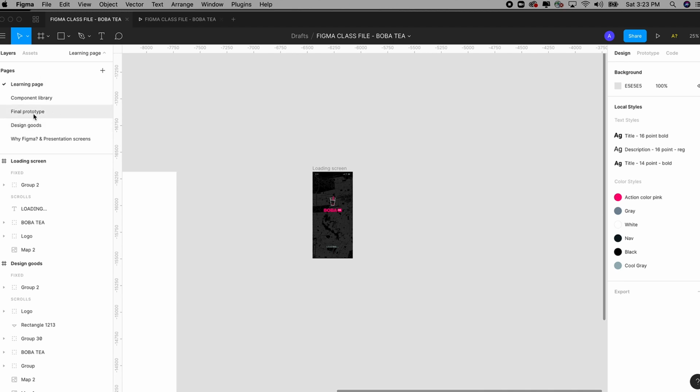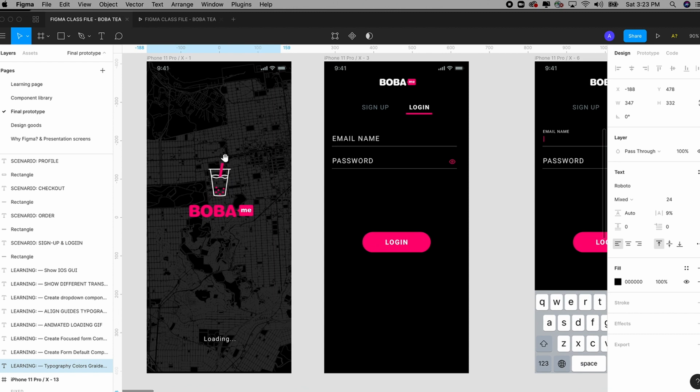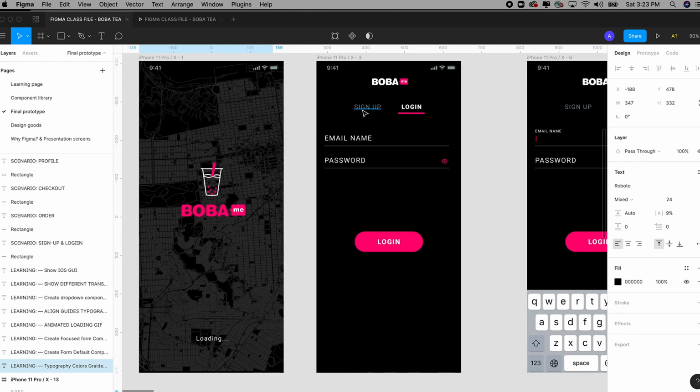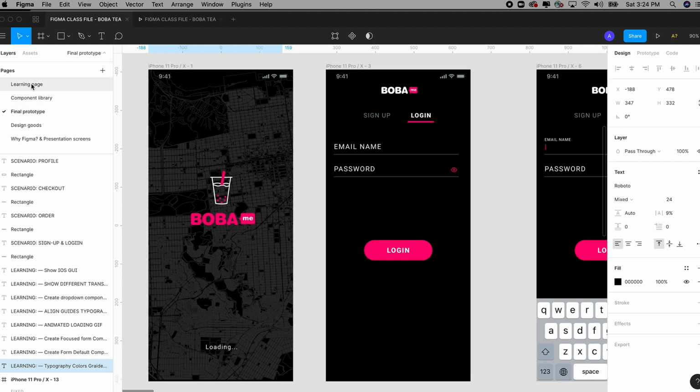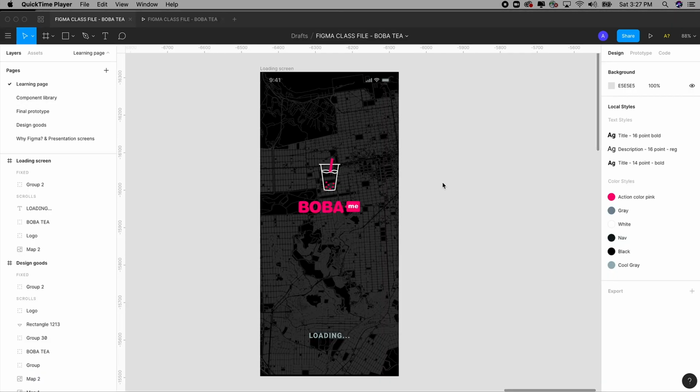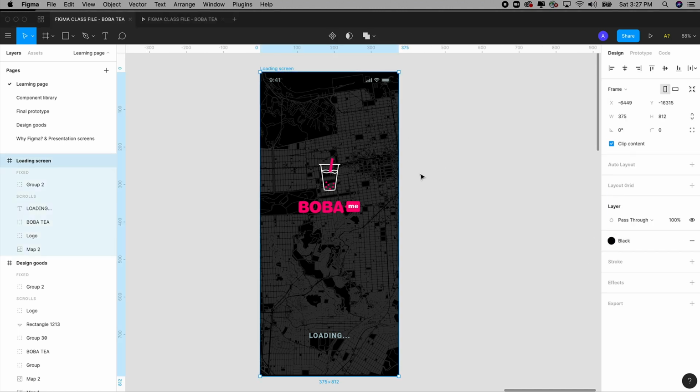All right, so the next screen we're going to build out is, if we click back on the final prototype here, I'll show you, this boba sign up and login screen here. So let's go back to our learning page here. All right, so now that we already have an artboard, you can see here that has the black background and the status bar here as well.